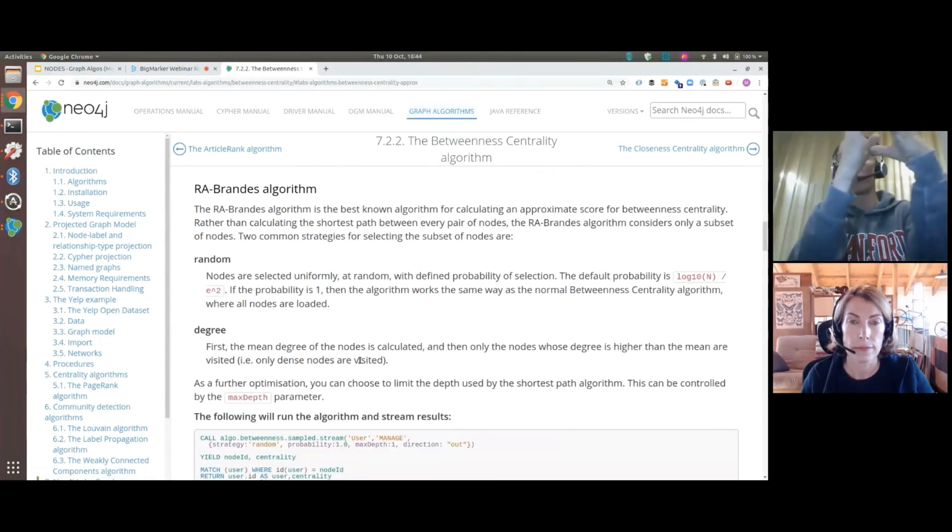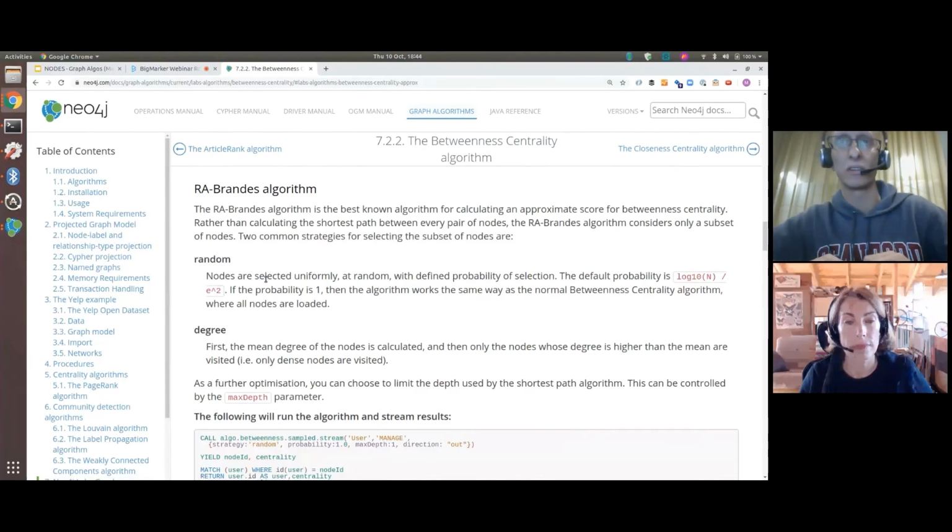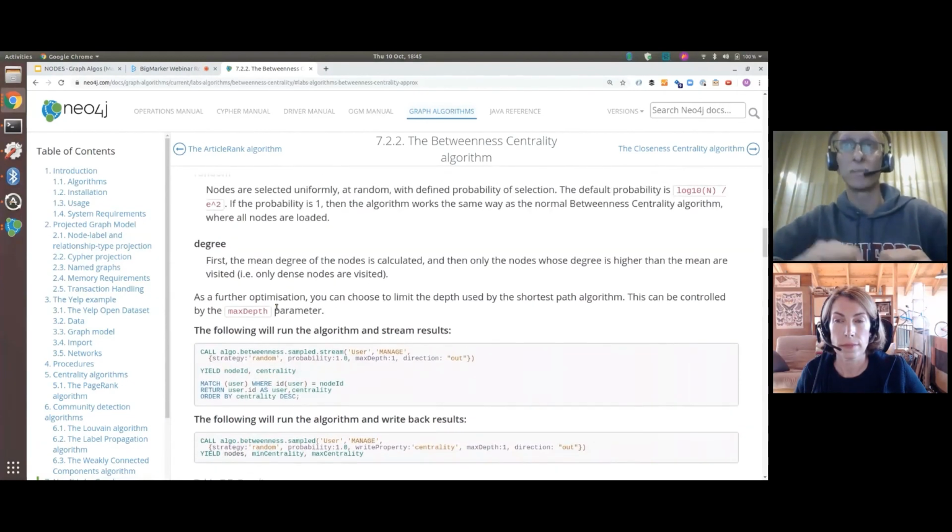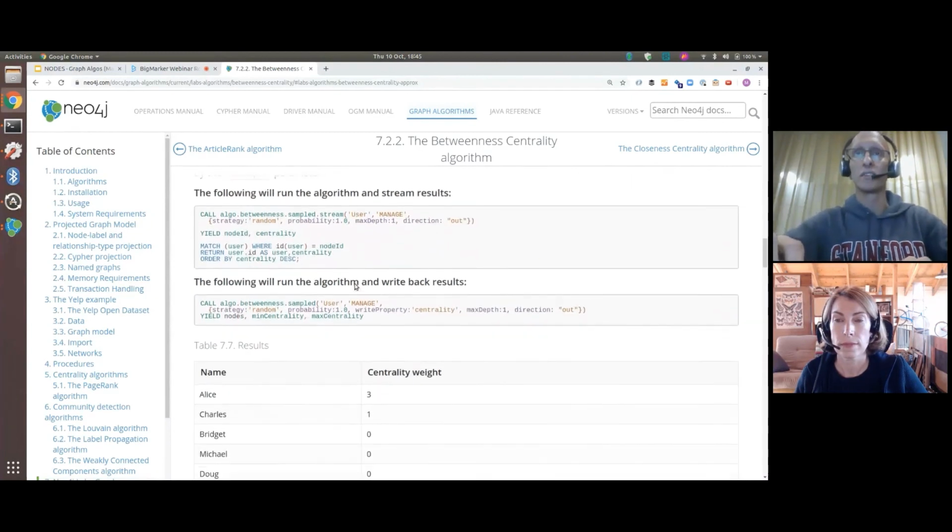It will obviously not be as completely accurate as what the betweenness centrality algorithm does, but it will complete in a more reasonable amount of time. There are two ways that you can do it. You can randomly select nodes, and it will pick a random selection of relationships when working out how many relationships it should follow when computing shortest paths, or you can specify the degree, and it will bias towards nodes that have a higher degree.